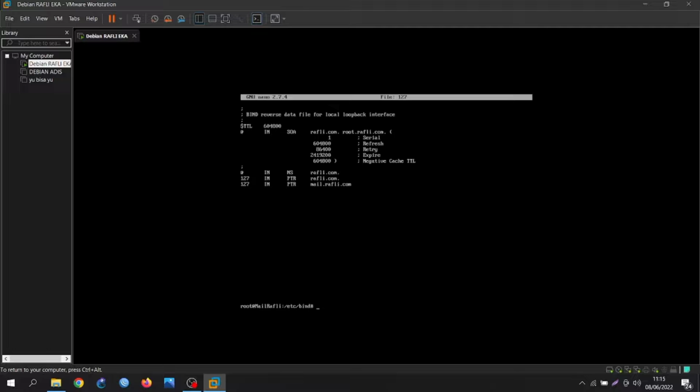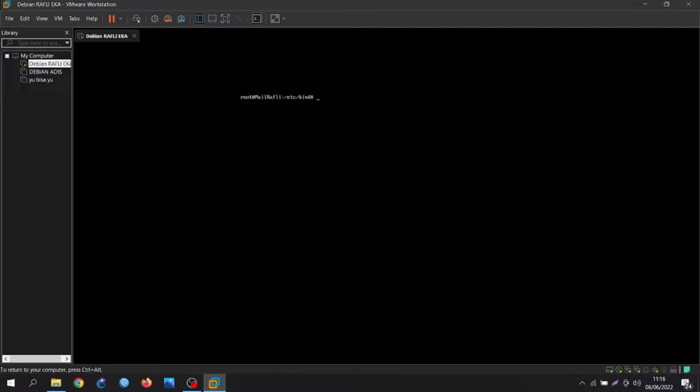But before that we can do the restart command: /etc/init.d/bind9 restart, and enter. After that we can check whether the tool is running or active with the command /etc/init.d/bind9 status.